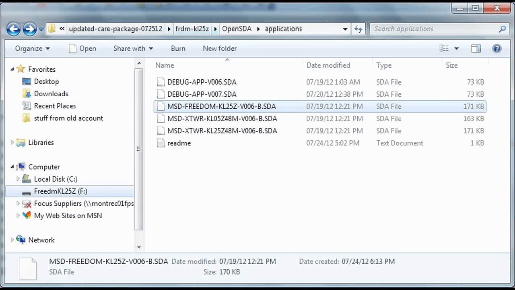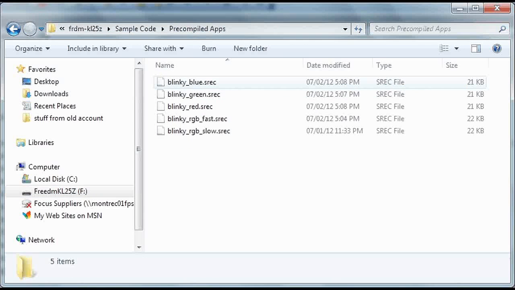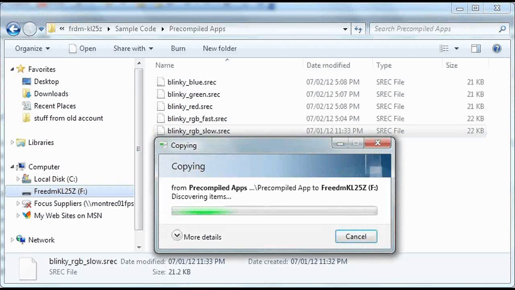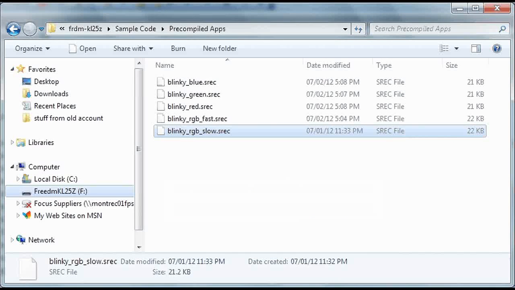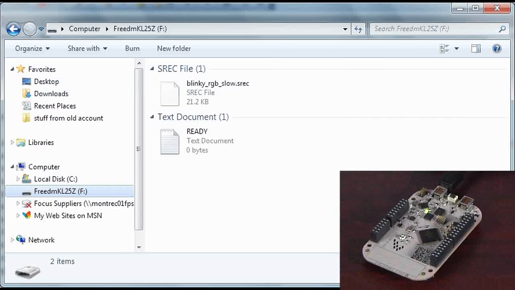To actually put an application in there, so now this application is going to program the Kinetis KL25 using the OpenSDA programmer bootloader. So I just copied this file over to the Freedom KL25, which looks like a USB stick. It copies it, and it immediately programs it, resets it, and starts running. So the program is now running, and you can see the lights are flashing, running that program.